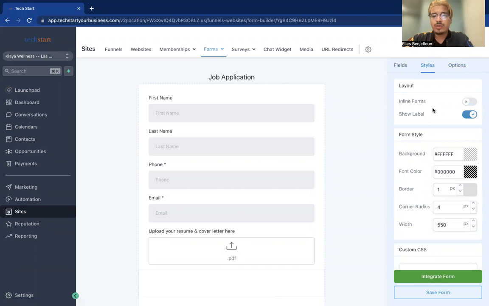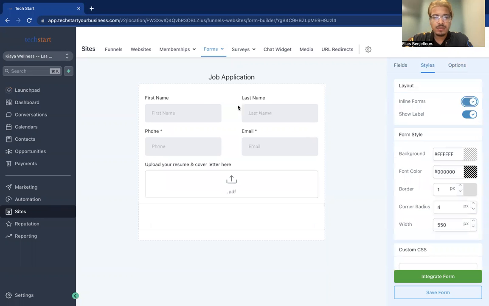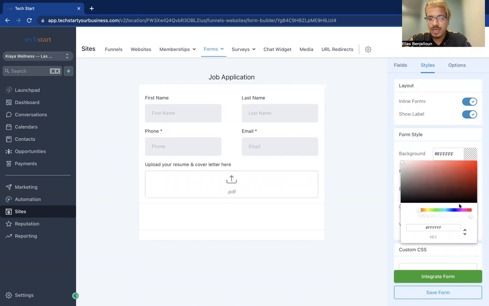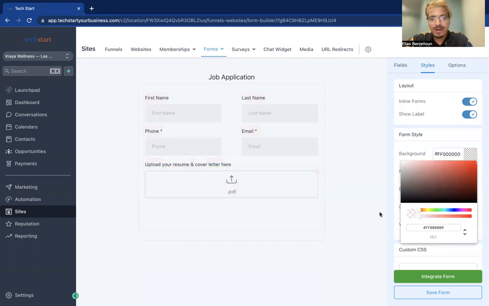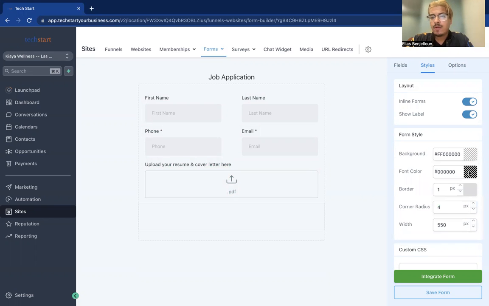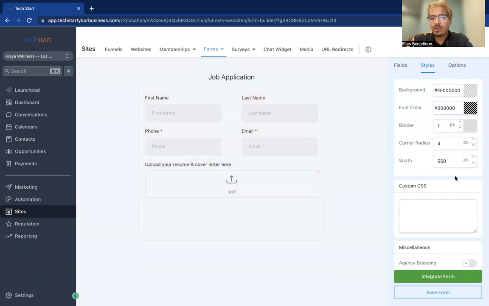We can also do things like make this inline, right? So it tightens up the form. We can remove the label or keep the label if we wanted. We can change the background colors here, right? Or we can make it completely transparent if we want it to bleed into the background of the website we're going to embed this into. Change the font color. I normally keep the width the same and I keep this off.